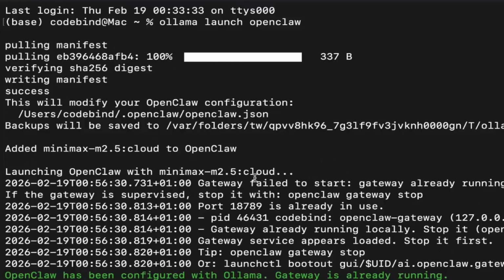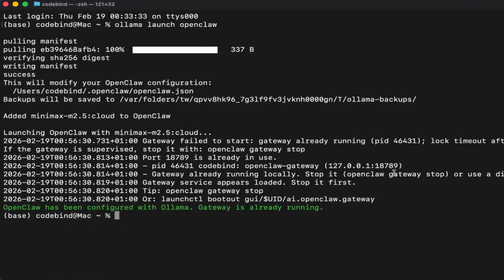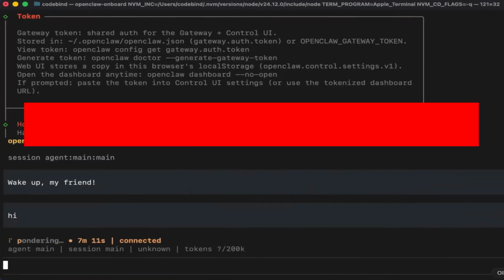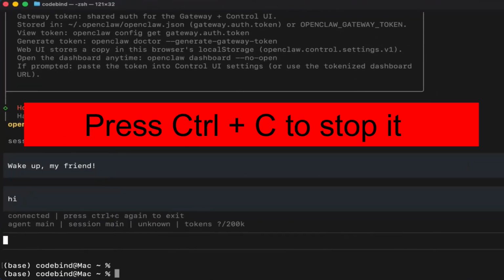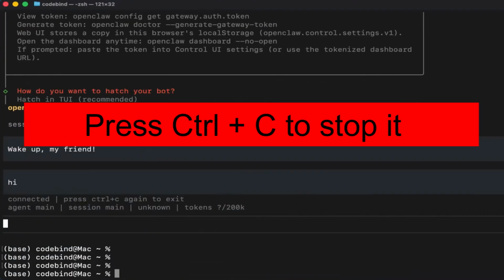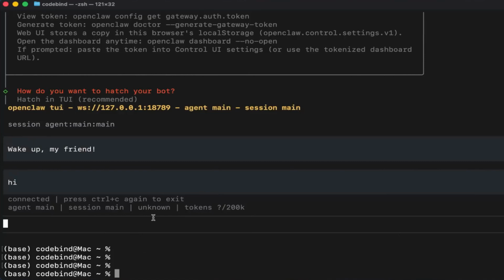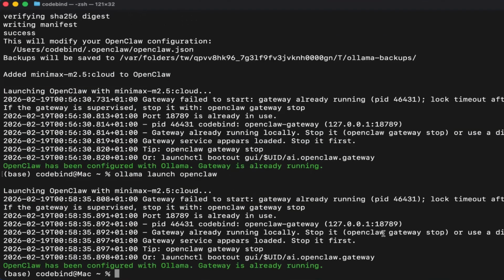If you get a gateway failed to start message, it's because another instance is already running on the same port. Go back to the first terminal and press Ctrl+C to stop it. Then run OpenClaw gateway stop. After the gateway stops, run Ollama launch OpenClaw again.